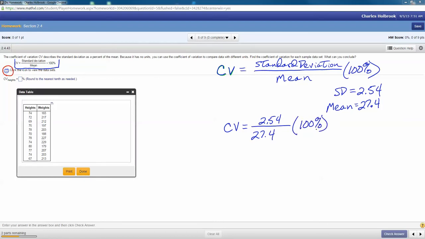You'll simply type this into your calculator, do the 2.54 divided by 27.4, multiply it by 100, and you will end up with 9.27, and it's a repeating decimal, but notice that it says round to the nearest tenth as needed. So it will be 9.3 will be my coefficient of variation for these two made up standard deviation and mean. Now let's go ahead and actually work the problem.